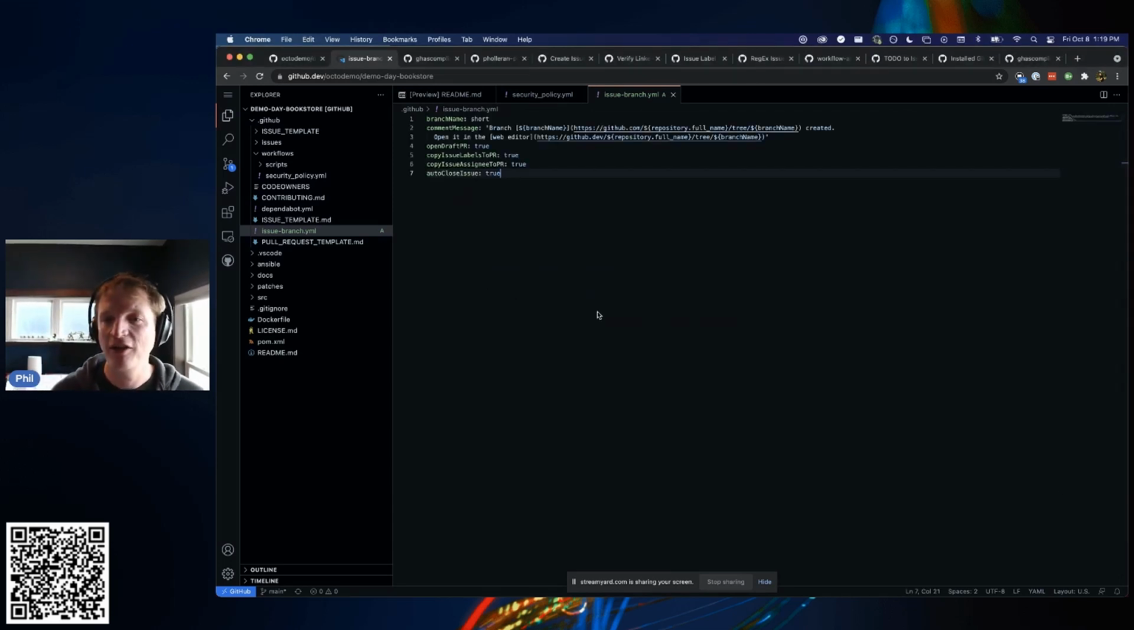And what we're telling this particular action is we want a short branch name. There are a couple of different formats that we can specify that will include the issue number in the branch. I like the branch descriptions to be pretty short so we can see them and read them in the branch picker in the UI. We're going to give a custom commit message here.